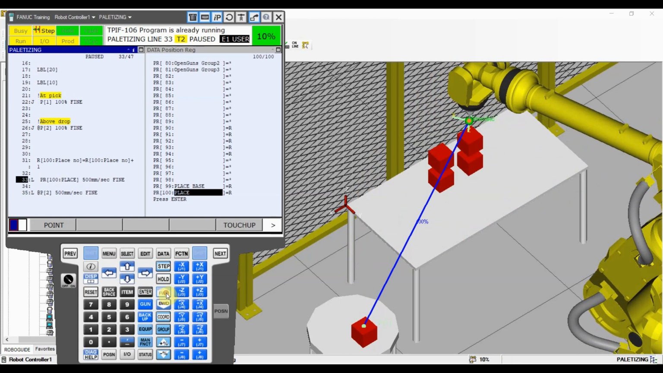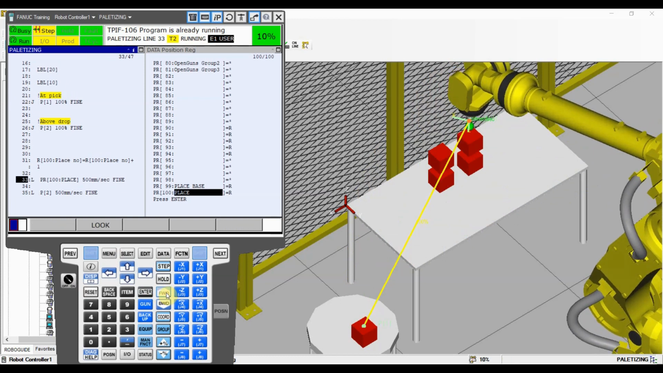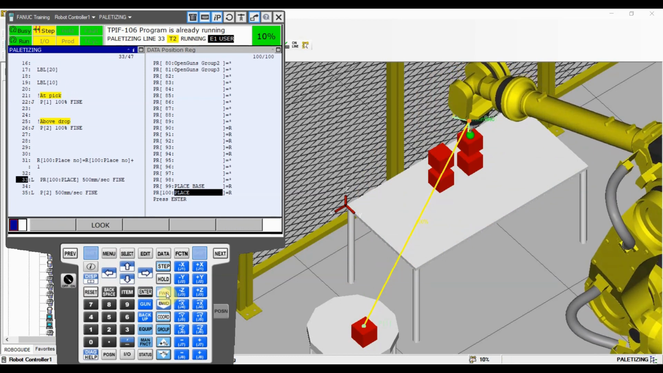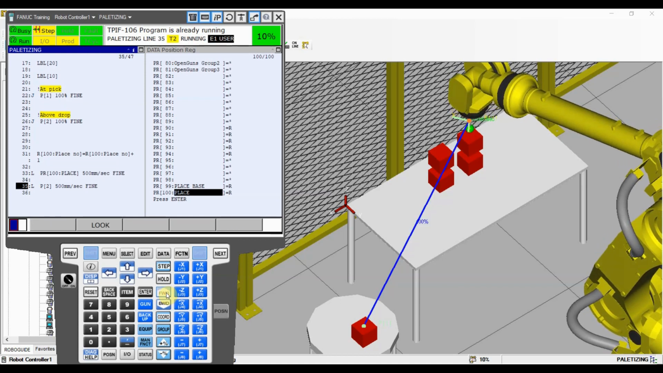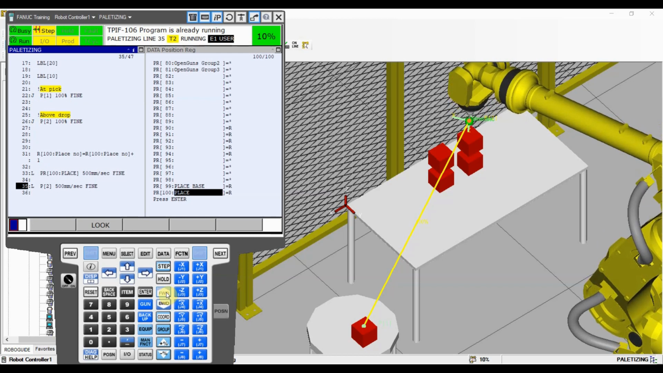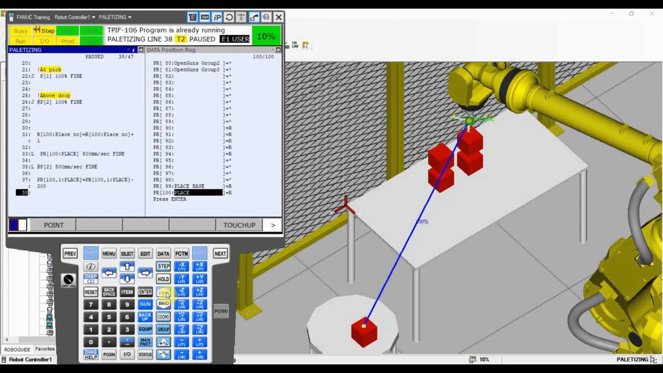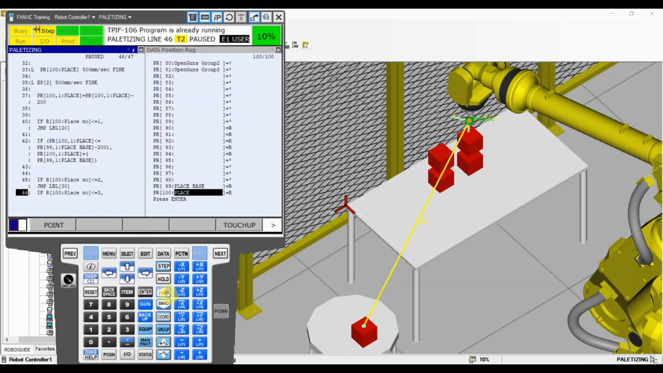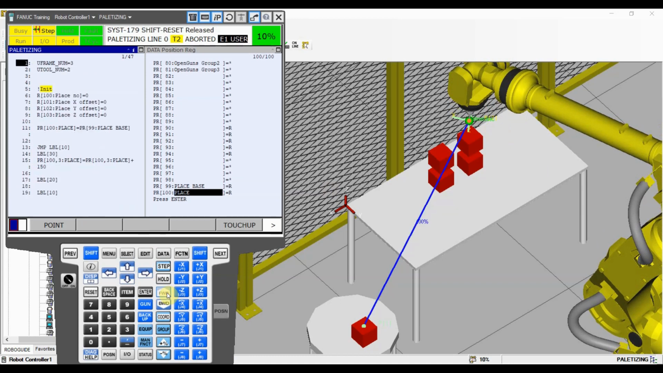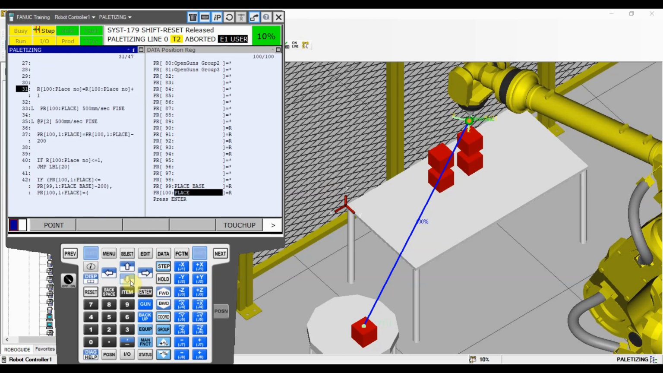Let's add one more. Let's place it. Let's go up. Let's subtract 200, so next one will be here. And guys, I'm going to finish my palletizing program. This very simple example. You can play with it.